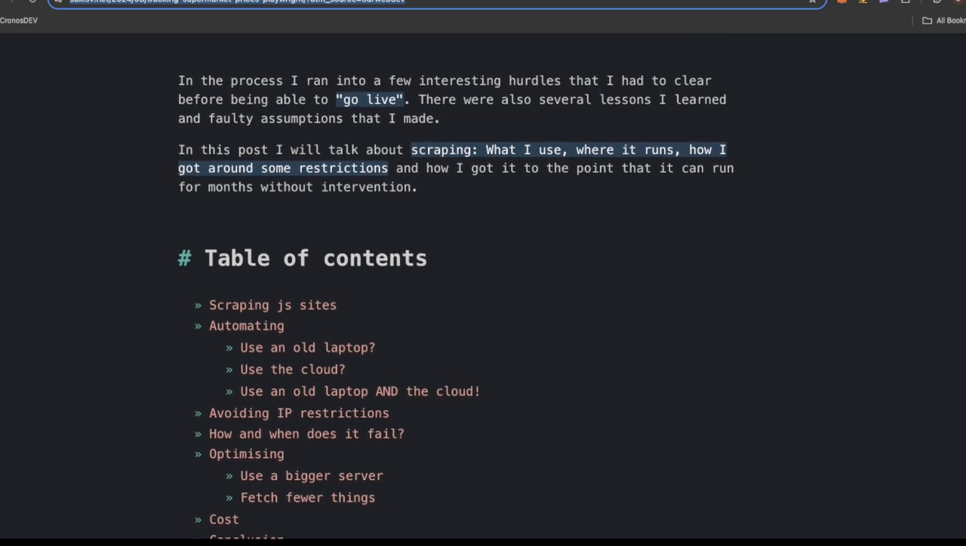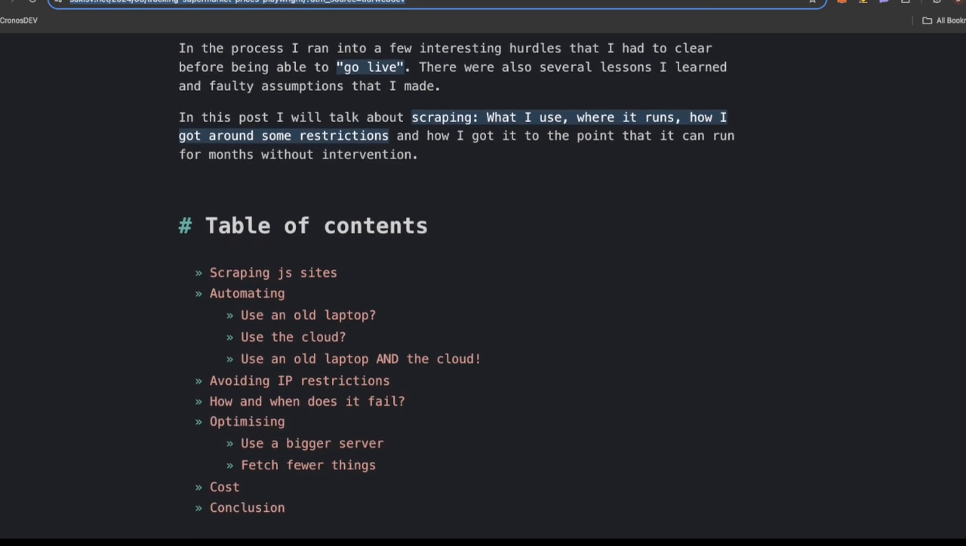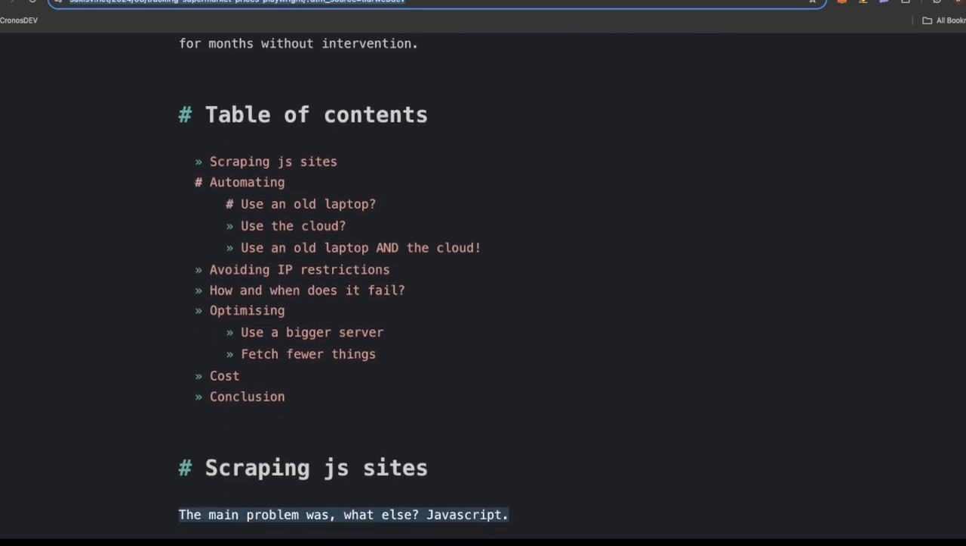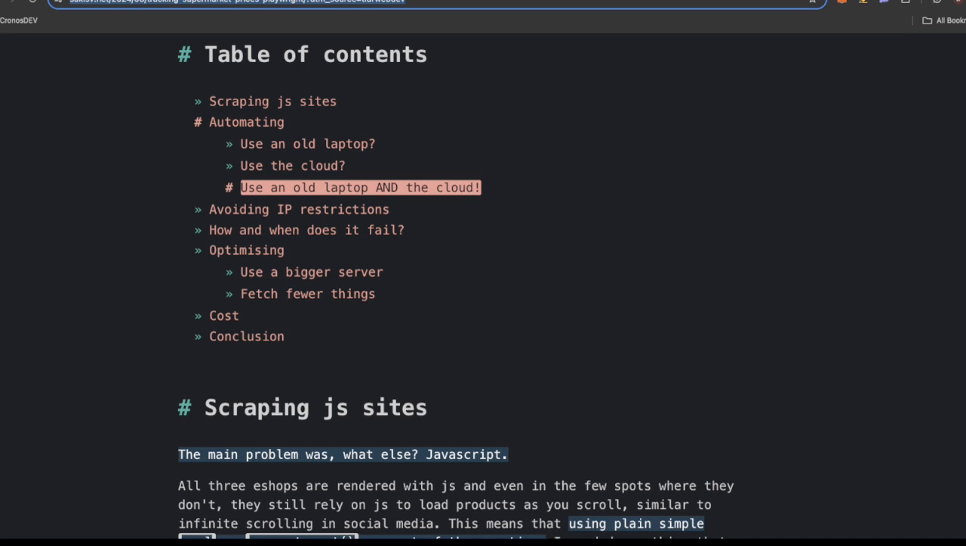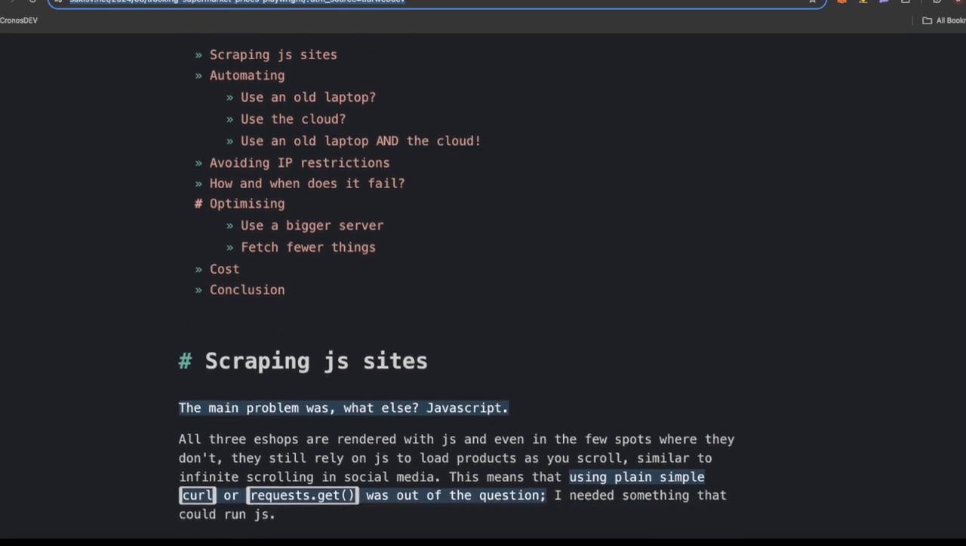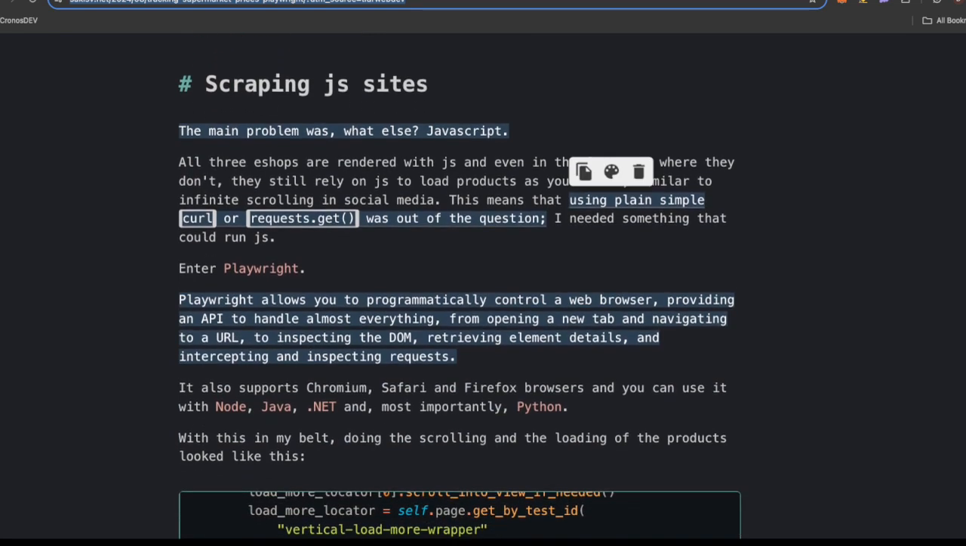So we'll talk about scraping, what was used, where it runs, how this person got around some restrictions, and how they also got it to the point where it can run for months without intervention. So scraping JavaScript sites, automating, avoiding IP restrictions, how and when it fails, optimizing, cost, and conclusion is what we're going to get into.